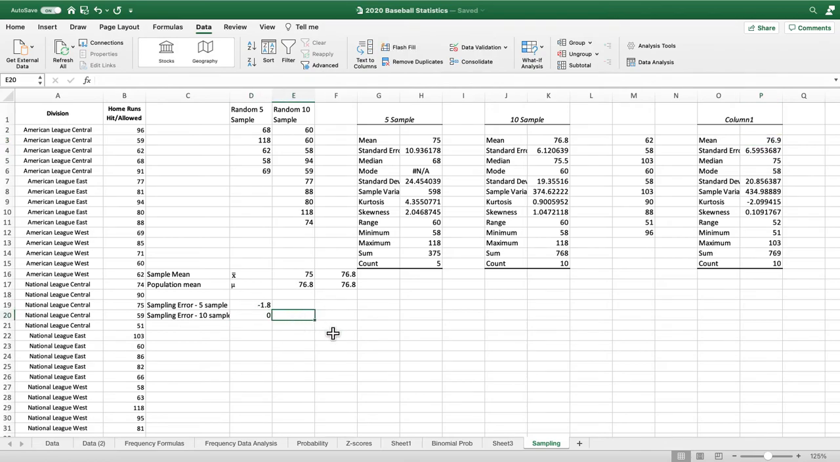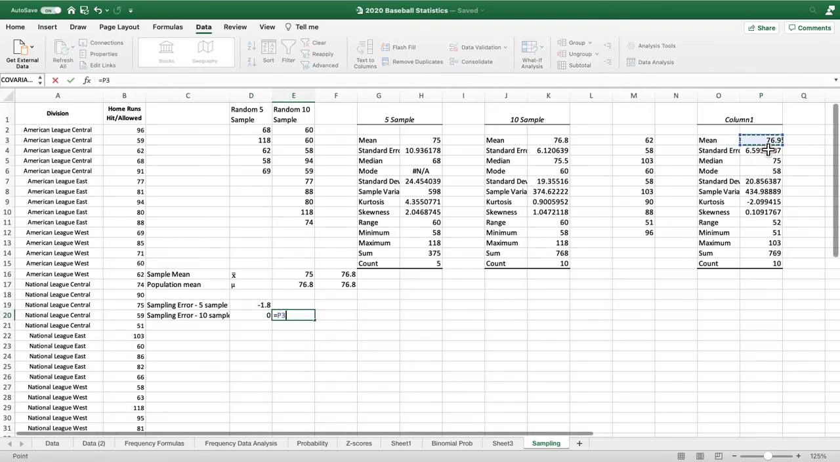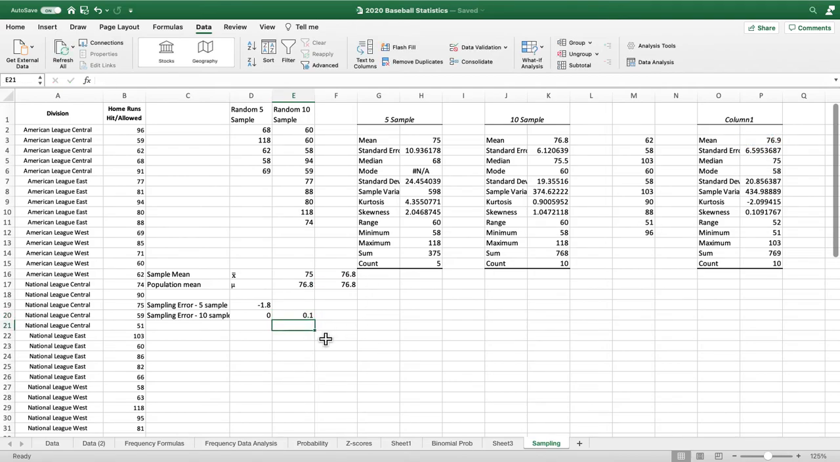If we do that for this second set, we take our mean, subtract our population mean, and we get 0.1. What you should see, and it's not always true, is that as your sample gets bigger, the sampling error gets smaller. The bigger your sample size, the closer your sampling error gets to 0. And that's how you find a sampling error when you have the sample mean.